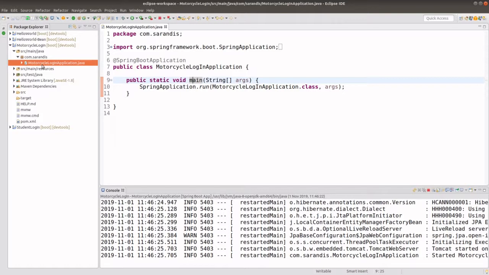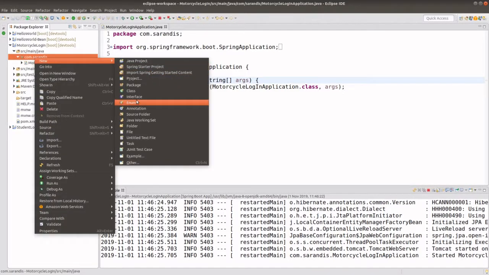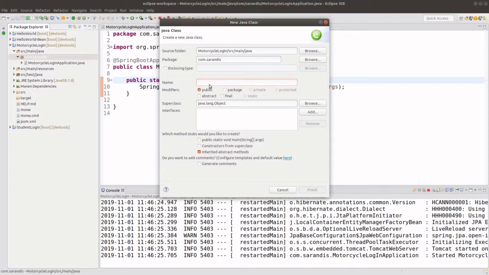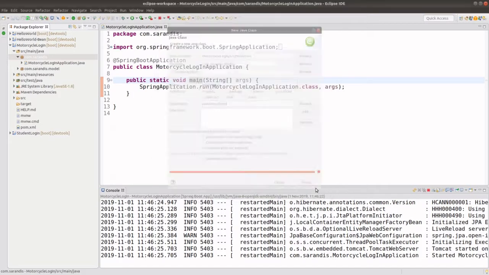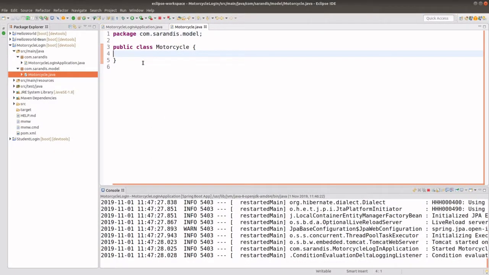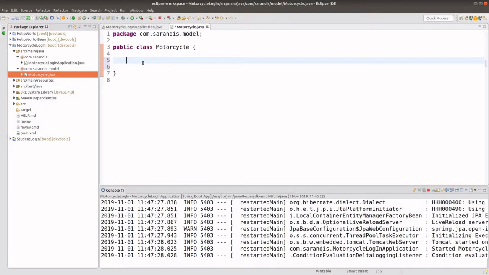So let's get started. First of all, let's assume we had a database. We don't at the moment, but we need to map, to mirror all the inputs of the database to Java. How do we do that? New class. How do we name the class? Motorcycle, with a capital M, dot. It's a model. Yeah, that's how it's called. Finish.